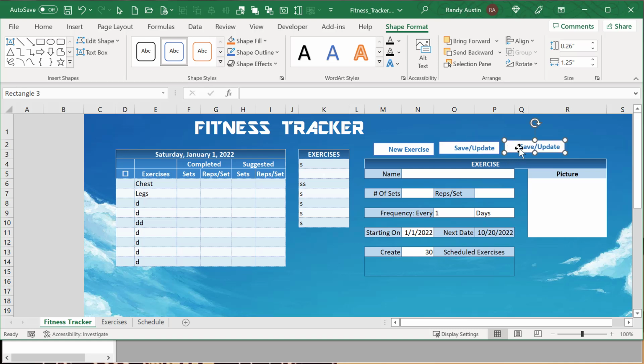Duplicating that again. This one's going to be for delete exercise. So let's go ahead and change the text on that to delete exercise. That one looks good. That button's probably going to need to be a little bit bigger, so we'll change this to 1.3. Got to save room for the icon. Very good.